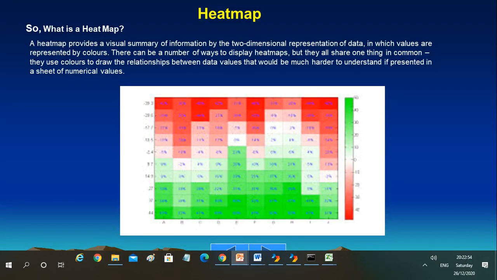So, what is heat map? A heat map provides a visual summary of information by the two-dimensional representation of data, in which values are represented by colors. So that is why you will see that heat maps are always very colorful. There can be a number of ways to display heat maps, but they all share one thing in common. They use colors to draw the relationship between data values that would be much harder to understand if represented in a sheet of numerical values.